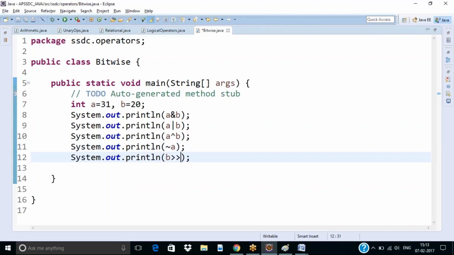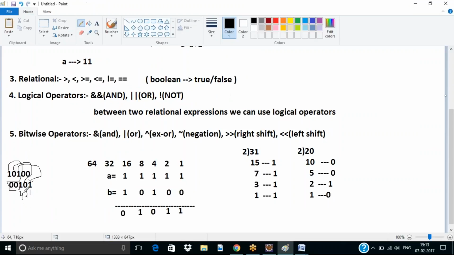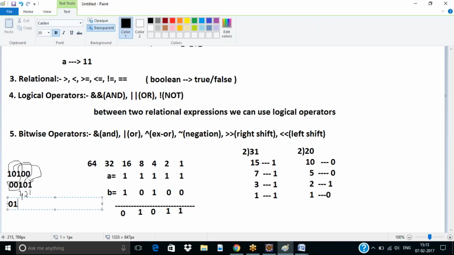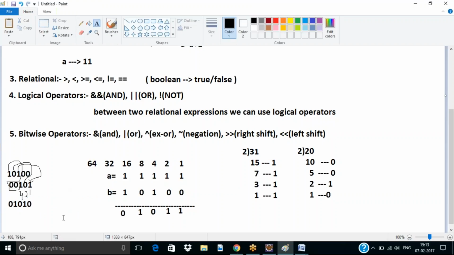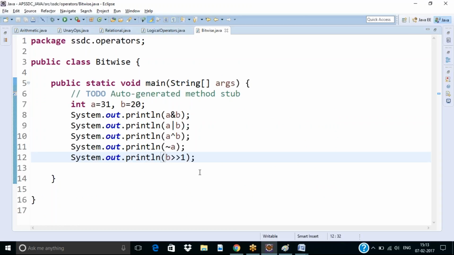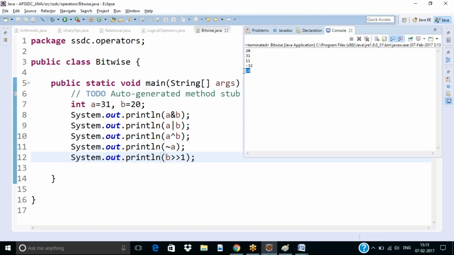If you perform right shift by 1, if we move a single bit, the result would be 0 1 0 1 0. So which bits are on? The second position. Now 4 is off, 8 is on. 8 is on, 2 is on. 8 plus 2, 10. The result would be 10. Okay.